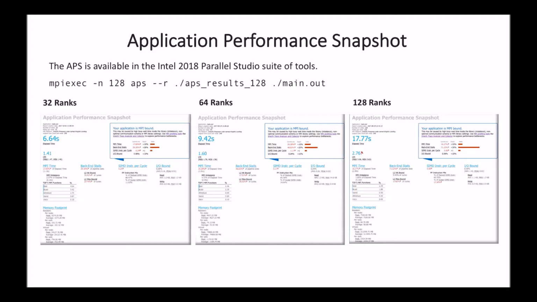I don't know how well you can see this. I don't think you can see it that well, but I'll summarize it in the next slide. Let me just clarify. I ran an Application Performance Snapshot at the knee of our performance curve, so at 32 ranks, 64 ranks, and 128 ranks. And what it says is that at all three rank levels, our application is MPI bound.